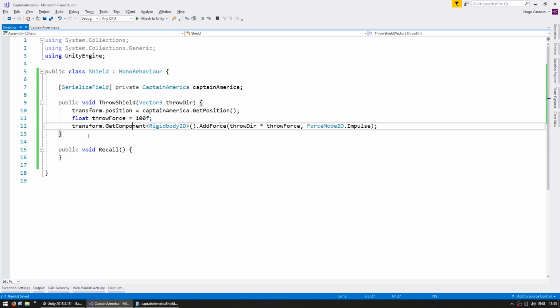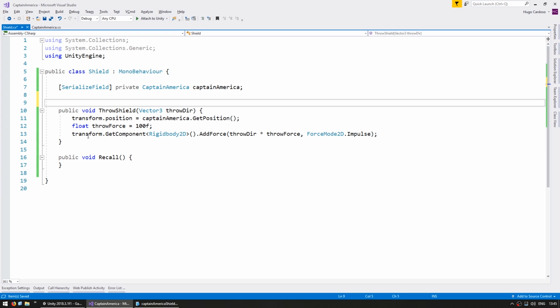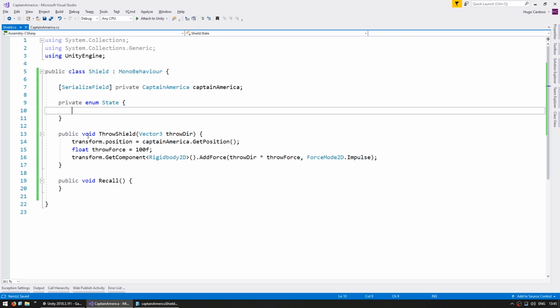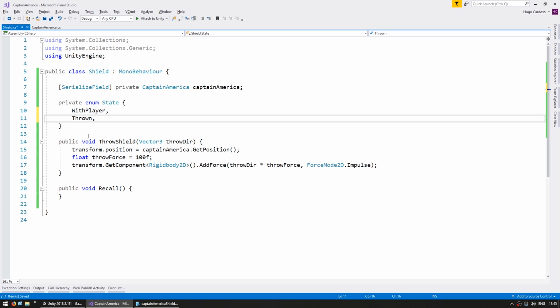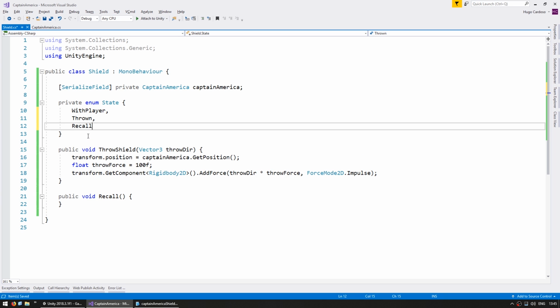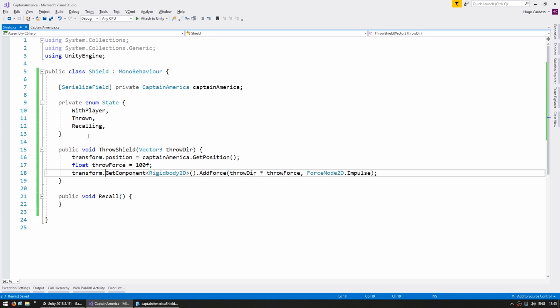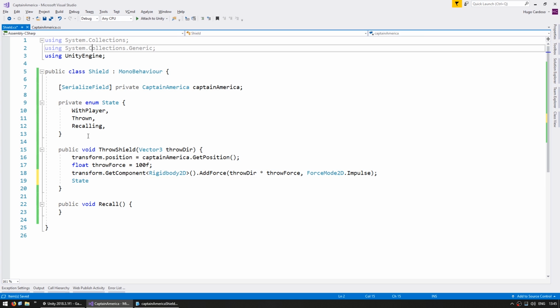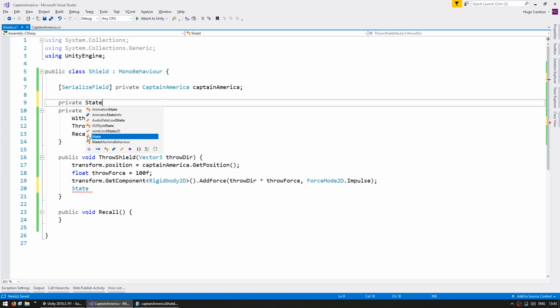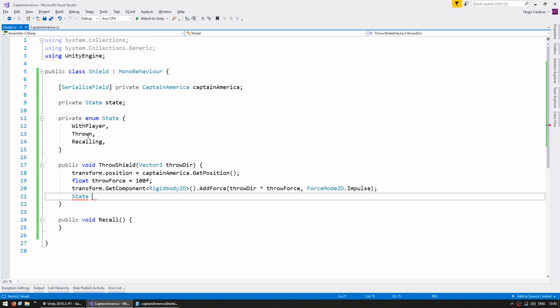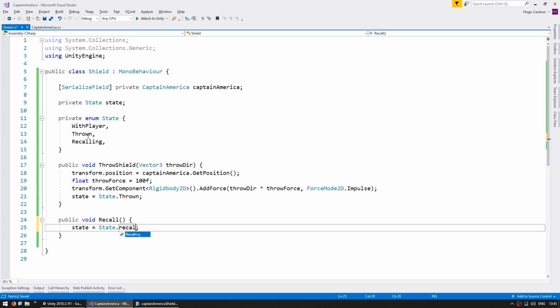So let's go up here to define an enum for all of our various states. So a private enum for the state. And the various states this can be are WithPlayer, so when the shield is on top of the player. Thrown, which is when the shield has been thrown. And finally, Recalling. Now let's use these states. So when we call throw shield, let's put the state. So we go up here to define a variable for a private state. And here we set the state to be State.Thrown, okay? And when we recall, we set it to State.Recalling.